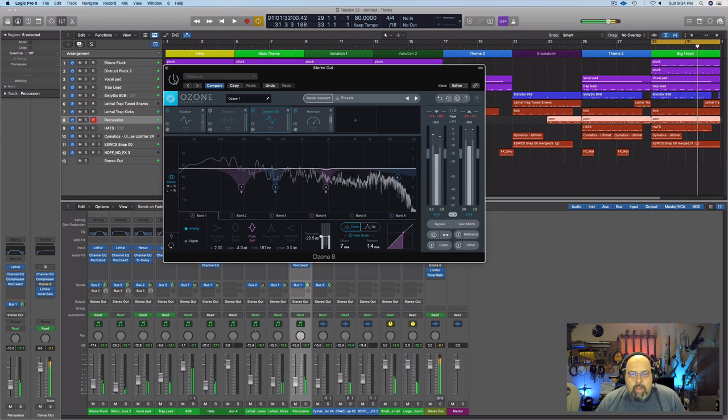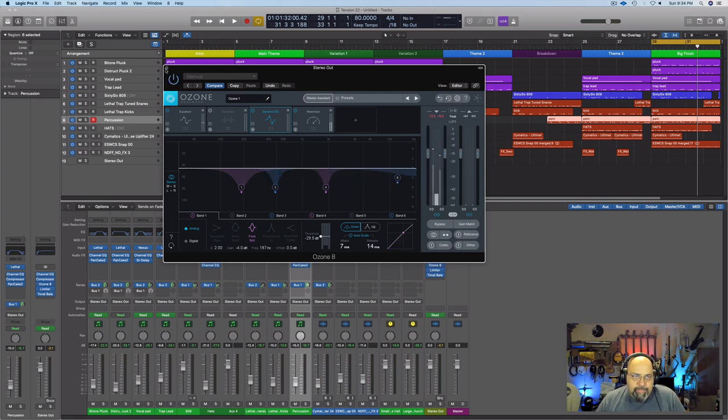So I think what Ozone has done is kind of gotten rid of some conflicting frequencies. It's boosted some things here. It's pulled some other stuff down to get rid of that mud. Because what is sonic mud? It's when multiple instruments in the same frequency range fight each other and they cancel each other out, and it sounds sonically dull. So shoot, I'll just keep that. Boom, done.